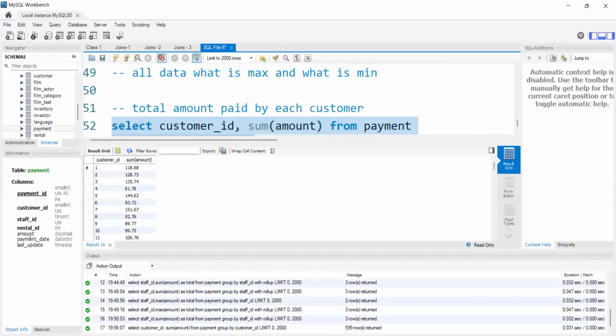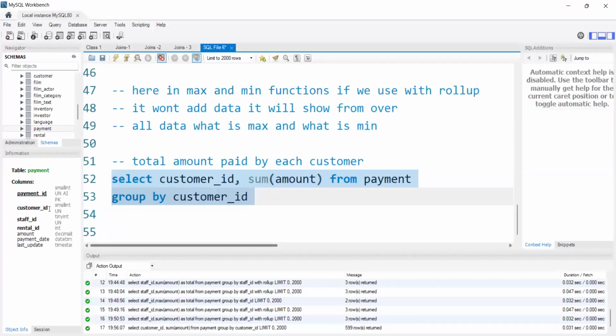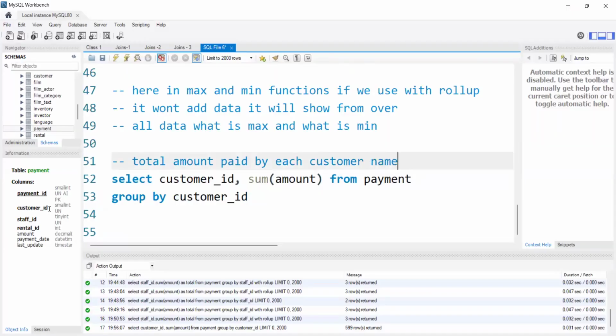I am able to solve this question without using joins also, because we already have the customer ID here. Okay, just to show you how we will use joins, just imagine I'm modifying this: total amount paid by each customer name. Just imagine I want to know the customer names. Based on the customer names, I want to understand the total amount. Suppose if the question is like that, we cannot use only one table, right?